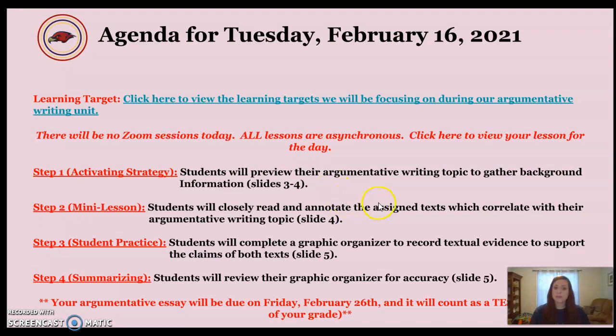Step 2, you're going to closely read and annotate the assigned texts, which correlate with your argumentative writing topic, which is on slide 4. Step 3 is your student practice, so you will complete a graphic organizer to record textual evidence to support the claims of both texts, which is on slide 5. And step 4 is summarizing, so you will review your graphic organizer for accuracy, which is slide 5.